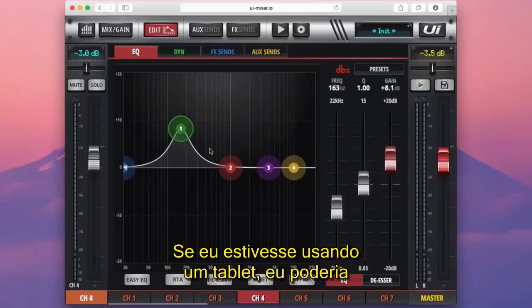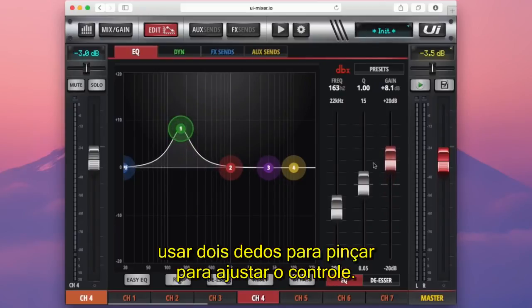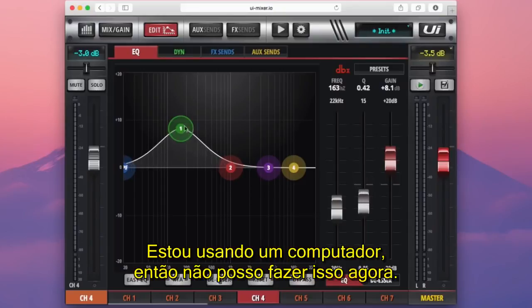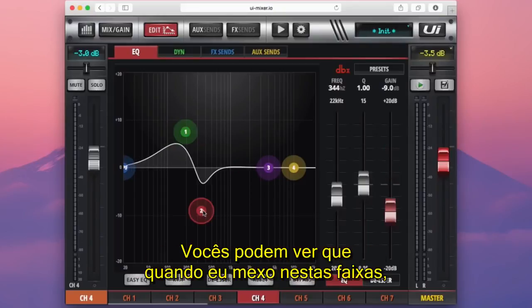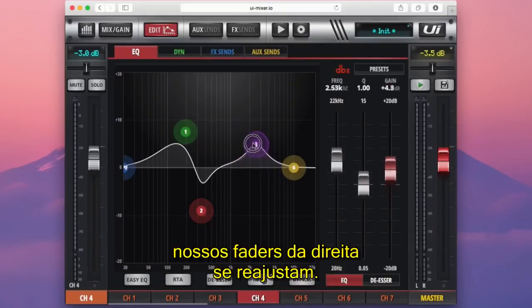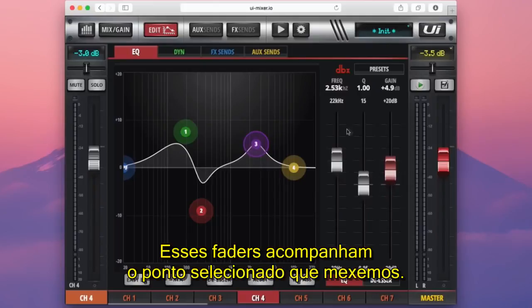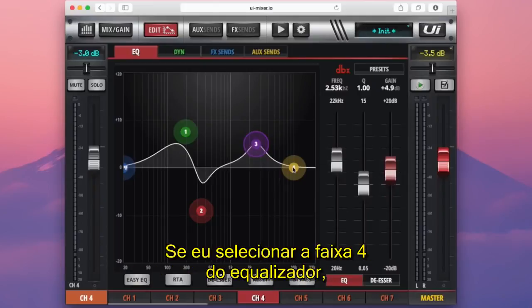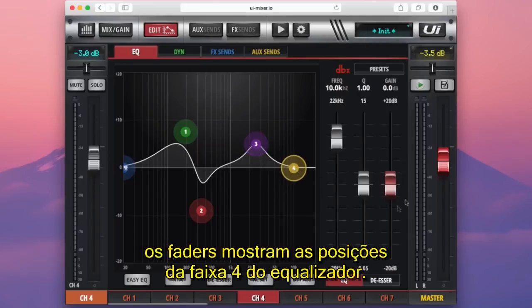If I was using a tablet as well, I could use 2 fingers to pinch to adjust the Q control like that. I'm using a PC here, so I can't do that at the moment. As you can see, when I select these bands, our faders to the right have our changing settings. These faders follow our selected grab point. So if I select EQ band 4 here, the faders are now set up for EQ band 4.